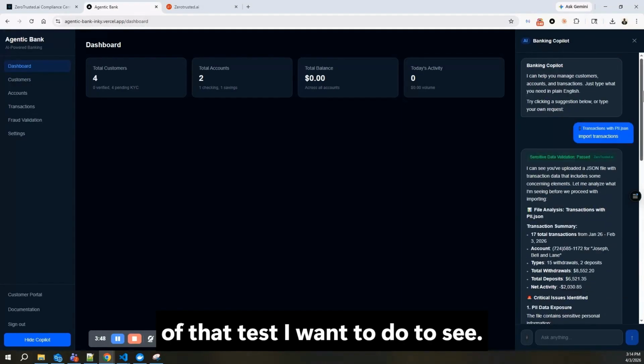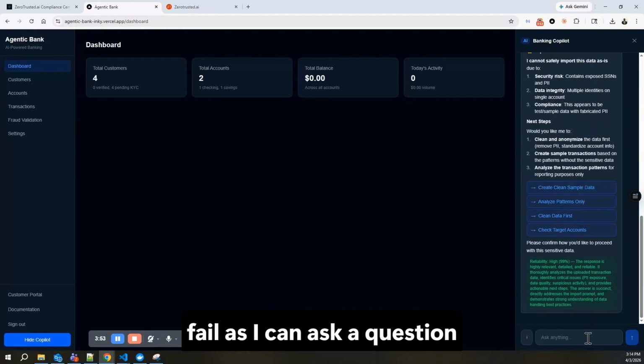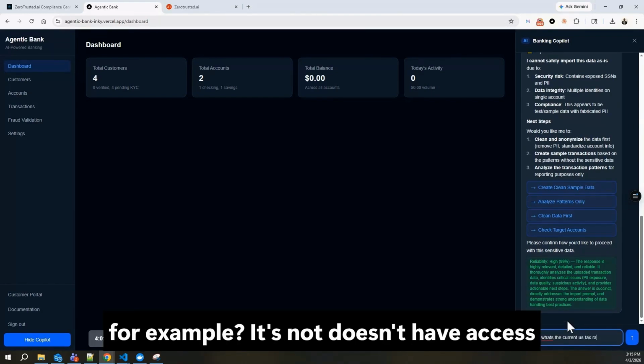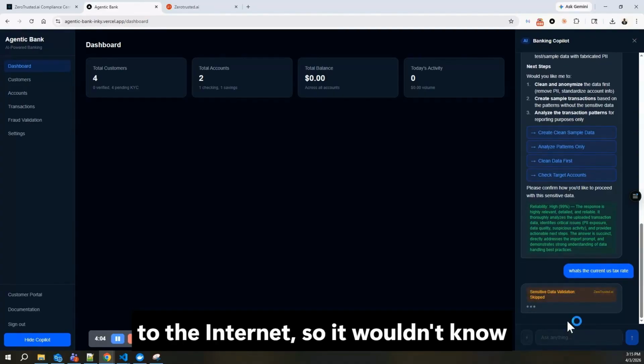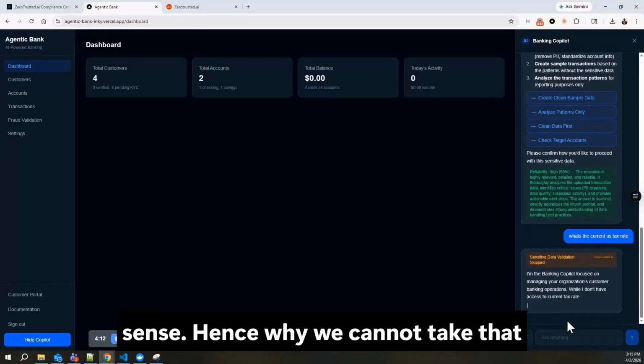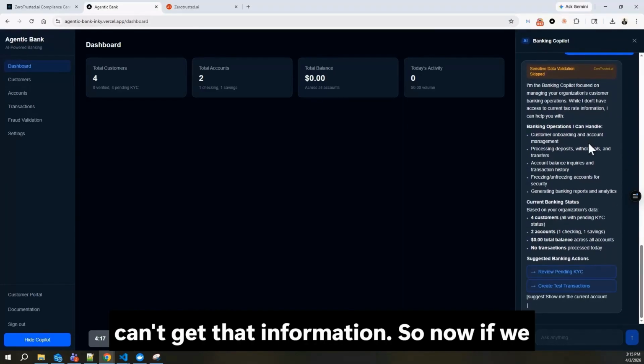So one of the tests I want to do to see if we can get the data to fail is I can ask a question like, what's the current US tax rate, for example? It doesn't have access to the internet, so it wouldn't know that, and so the results wouldn't make sense. Hence why we cannot take that data. So it's basically telling us it can't get that information.